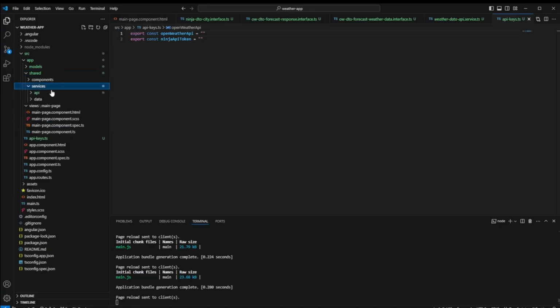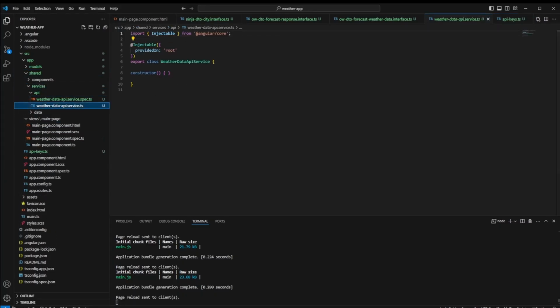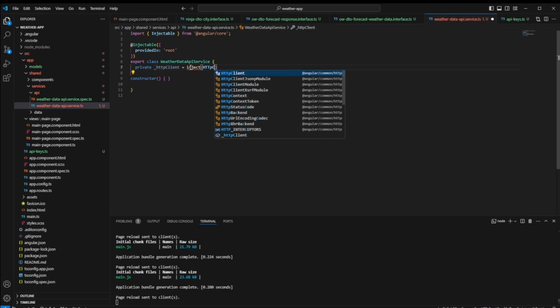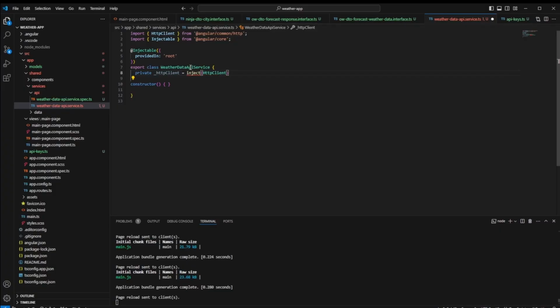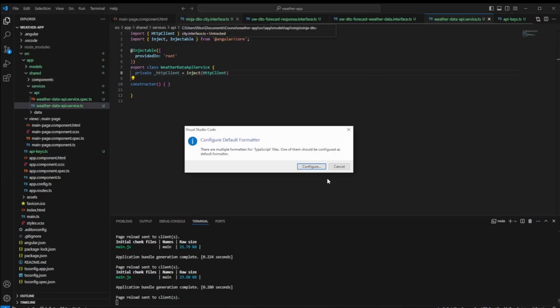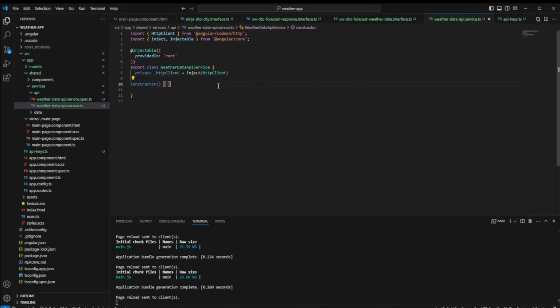Now let us go back into the service. In that one, because we're making requests, we'll make the API client. That will be a private property. With inject, you can get the HTTP client. We have to import that one again. We quickly format that file.